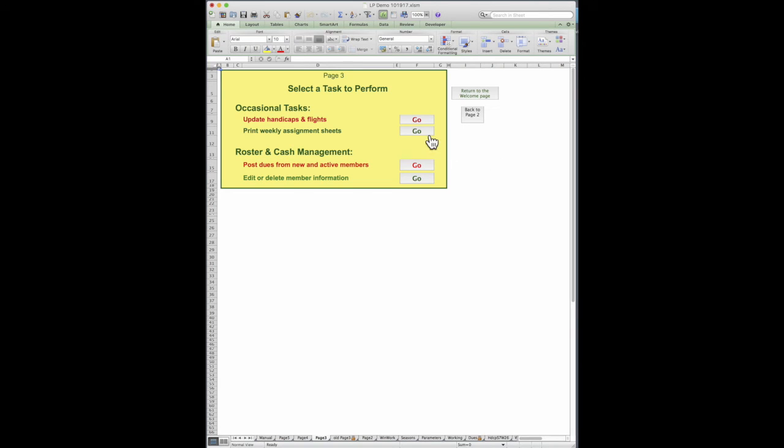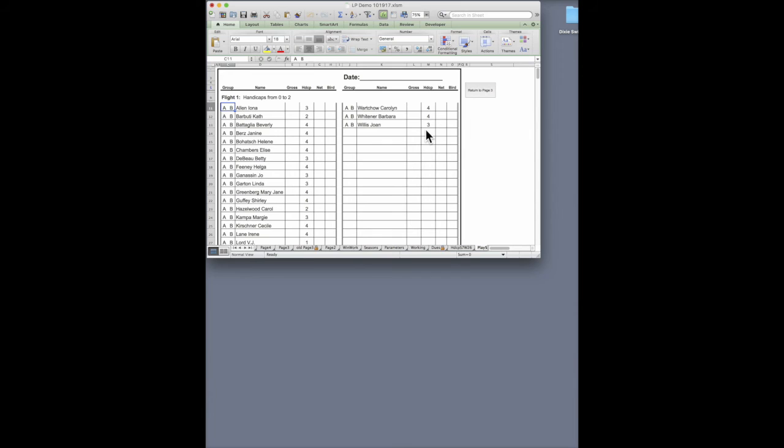Let's print some weekly assignment and score sheets. This is for Flight 1. The ladies have 2 plays each Wednesday, an early play and a later play, A and B. When they check in, they're assigned to one or the other, depending upon the time that they check in. It gives their handicaps, a place where their scores and birds can be documented.